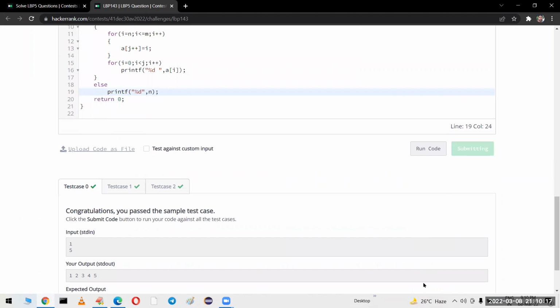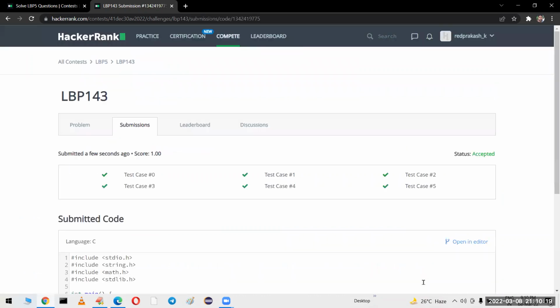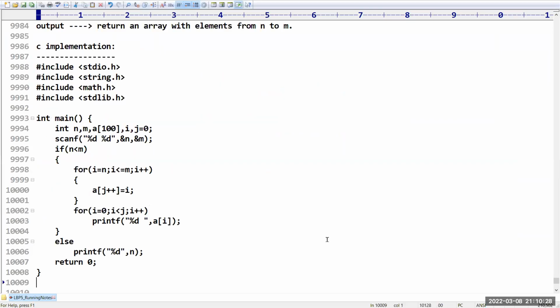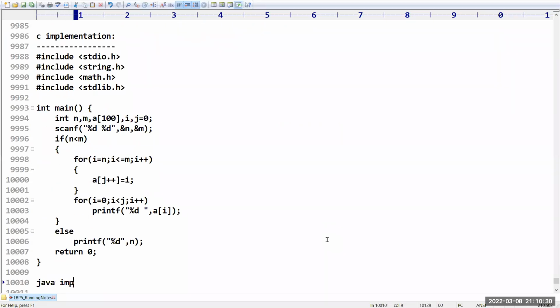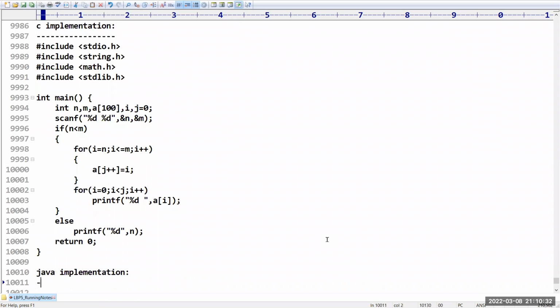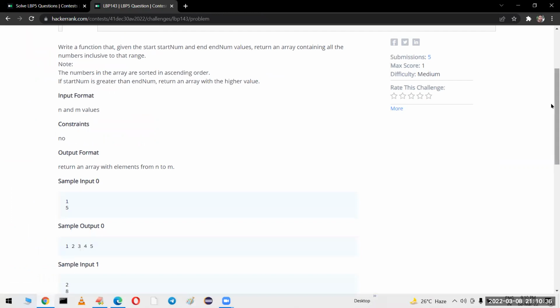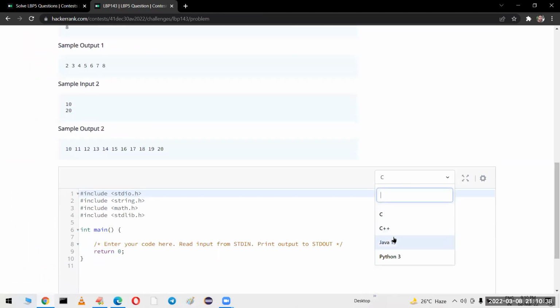Perfect. And submit the code for final approval. Okay, this is nothing but what we have in C language. So I am going for Java. Let me take the Java implementation. Somewhat tricky is there here, sir. Please observe carefully how we can do it in Java.